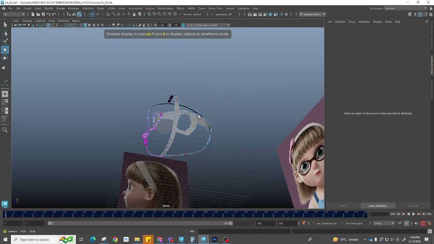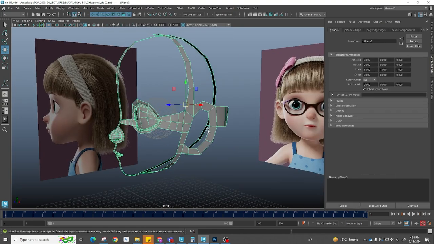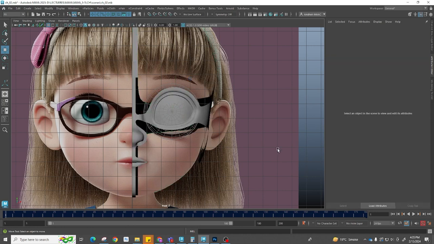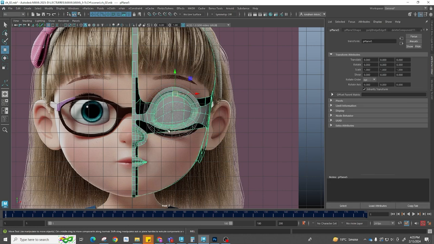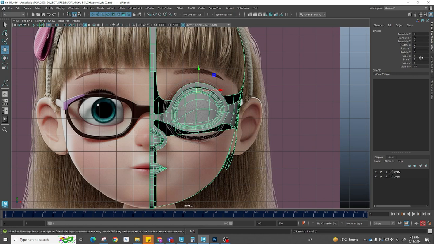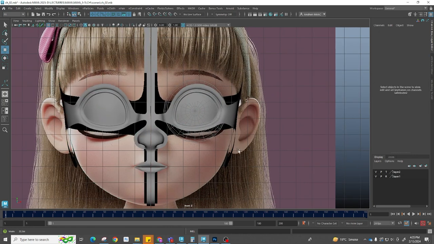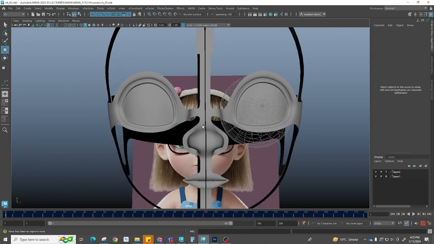Let's pop a volume and just try to fill the empty area. I just create the proper topology, and next thing I just bridge and merge, and before I just select and just duplicate and just scale x minus 1. It's looking like this, proper.